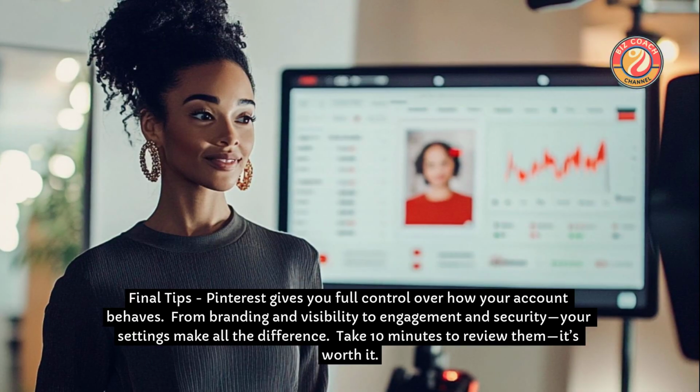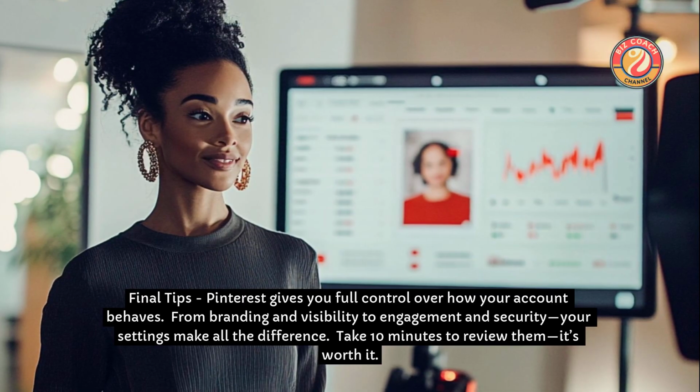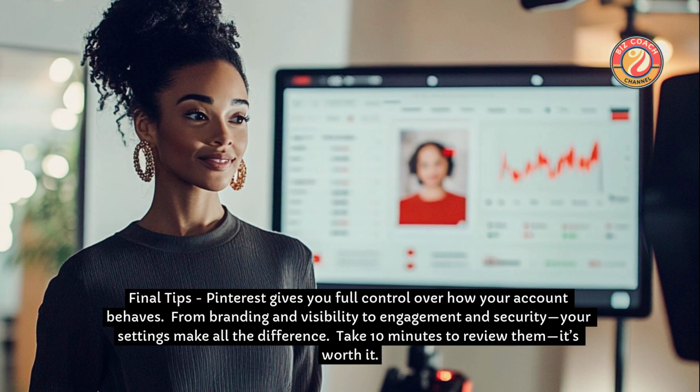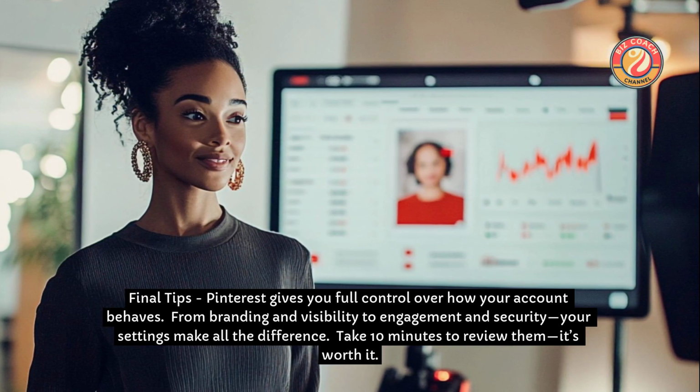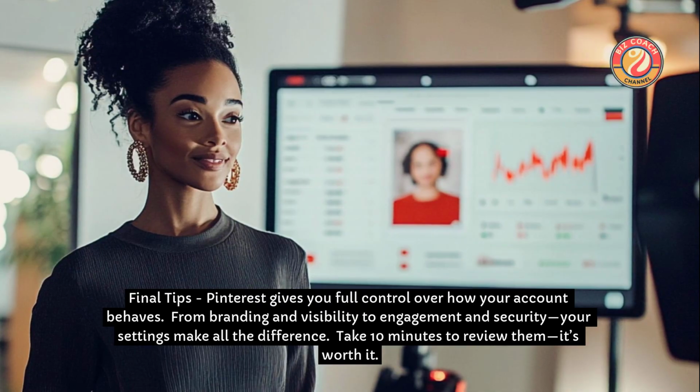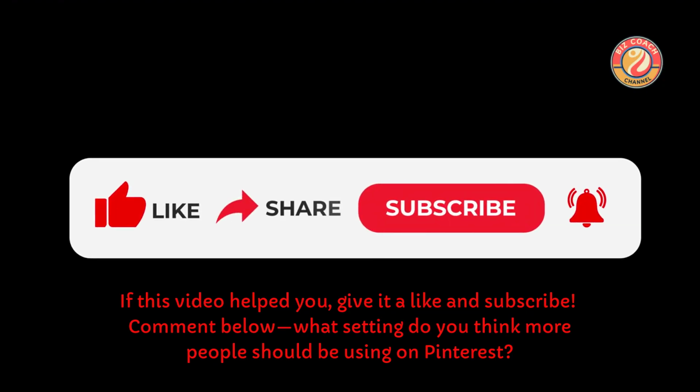Final tips. Pinterest gives you full control over how your account behaves. From branding and visibility to engagement and security, your settings make all the difference. Take 10 minutes to review them. It's worth it.